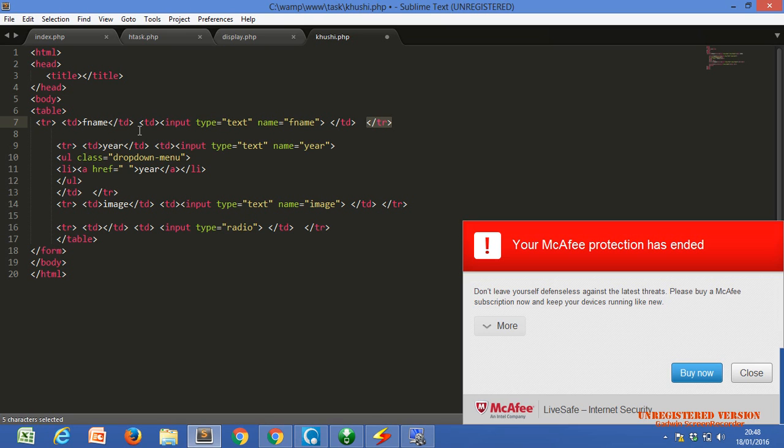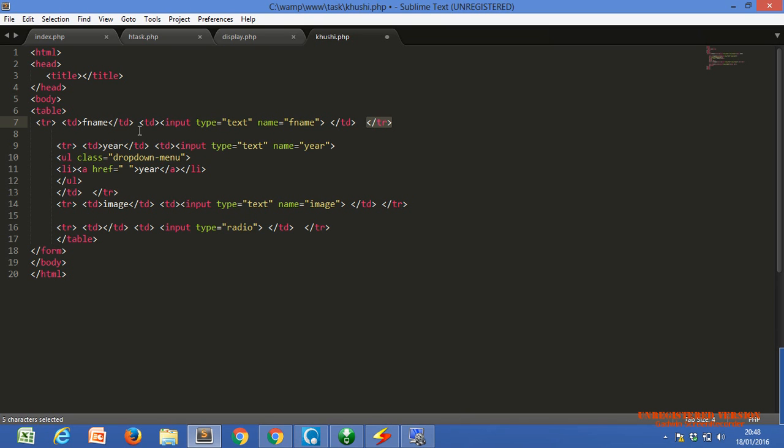Sorry, Khushi. Okay, now this first line is a correct line. Okay, the second line is also almost correct, but within the TR TD you used the ul li and ul close. Actually this is not exactly what I need.